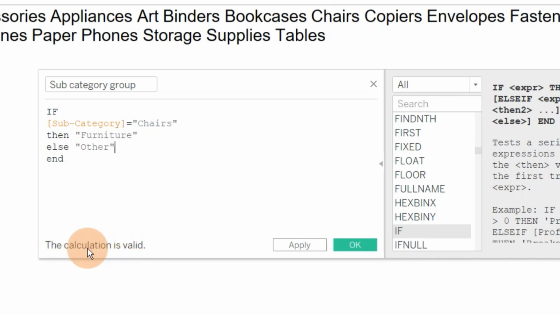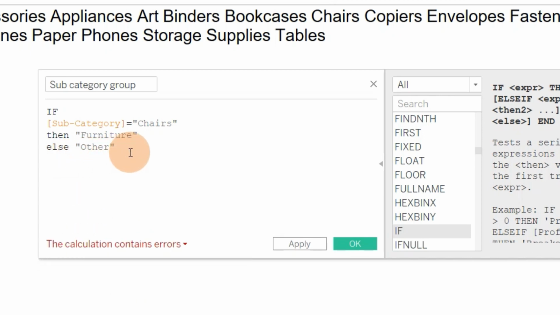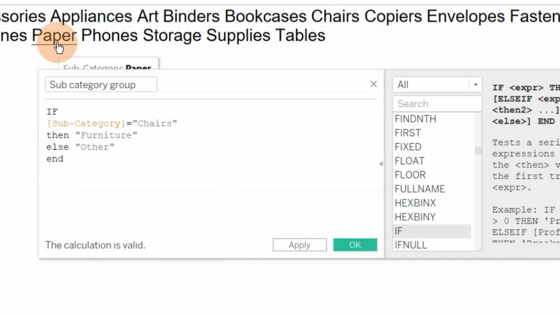Here it also shows whether the calculation is valid or not, and if the calculation is not valid, it shows you the error, as it is showing the error here. You can go to the error and see what the error is. It says expected END to match IF at character 0. So it is saying that we have to END our if statement. So like this we write our calculation.